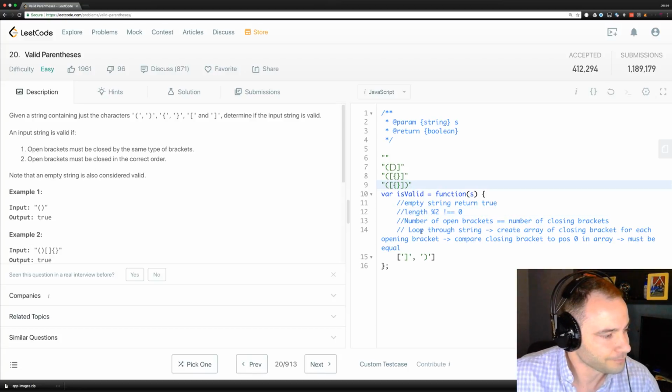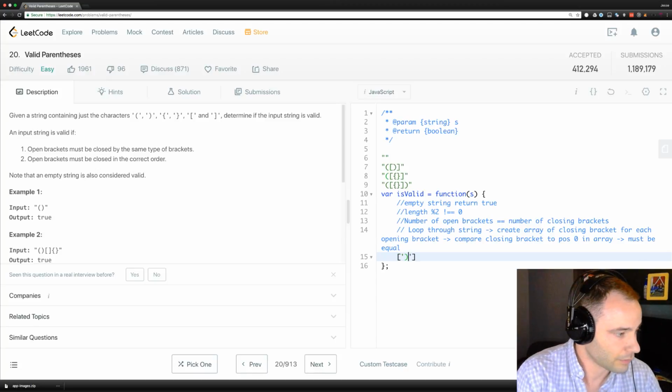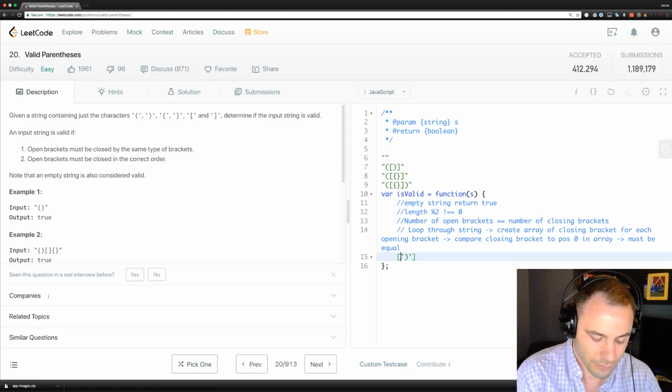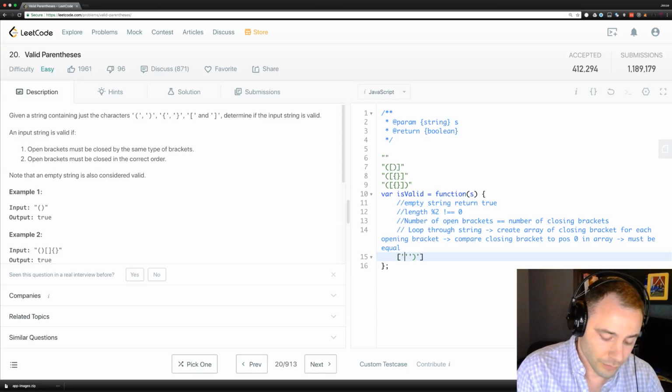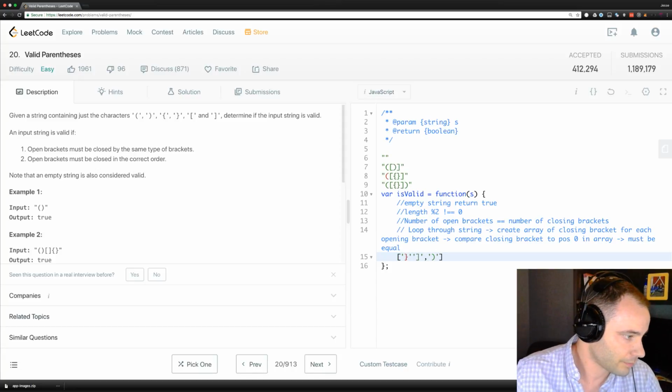Alright, so this last one, let's empty this array, and position 0, we have that bracket, so now we put the closing equivalent there. Position 1, we have an opening bracket, and so now we need the closing equivalent, and we put that at position 0, and now we have another one, and that's a curly bracket. We put the curly bracket at position 0.